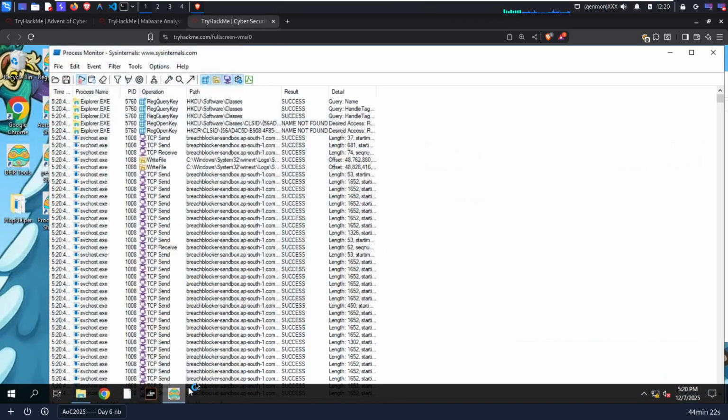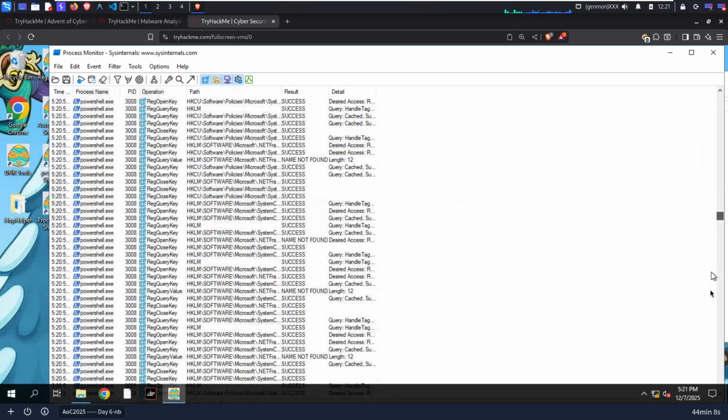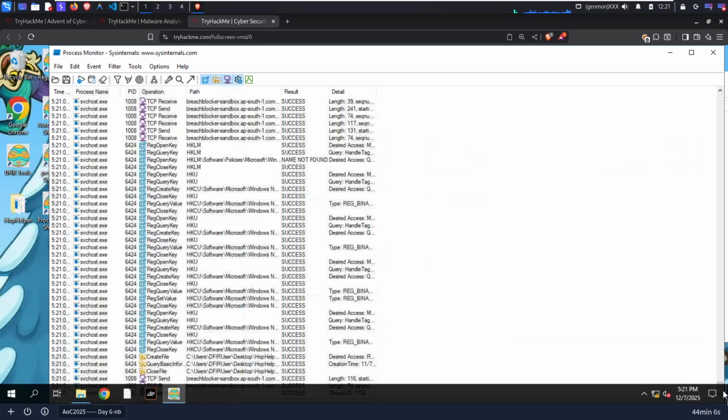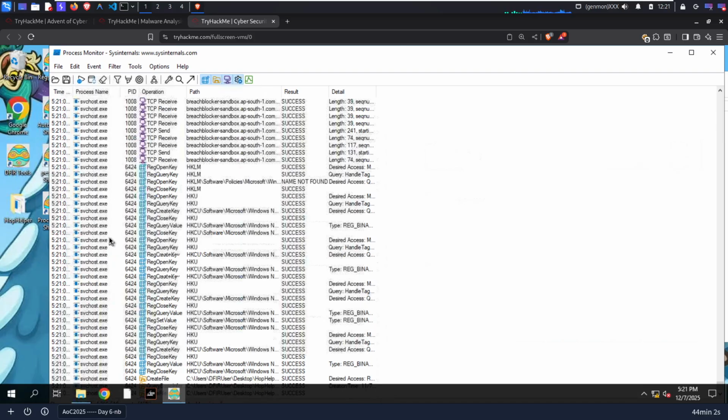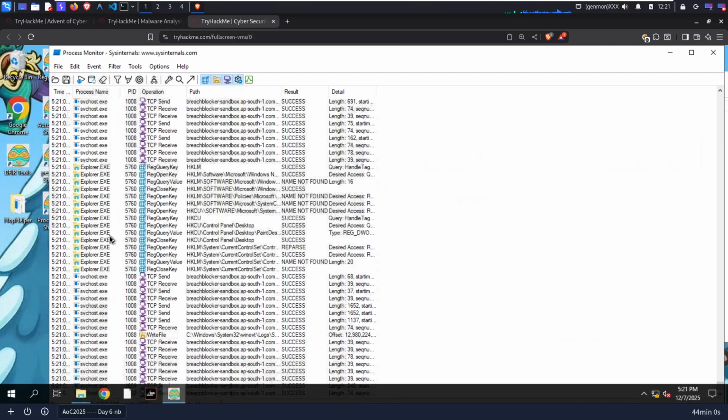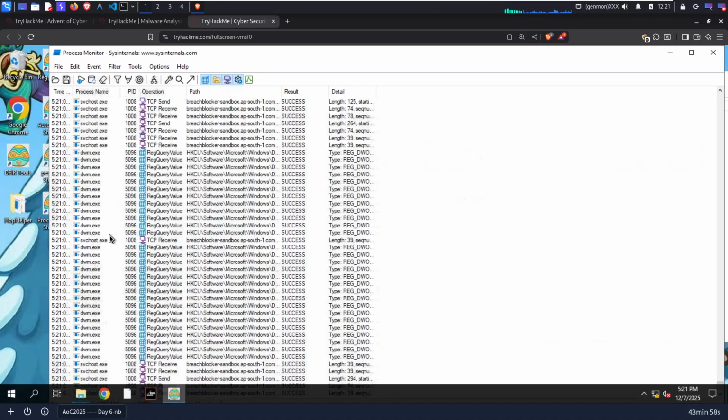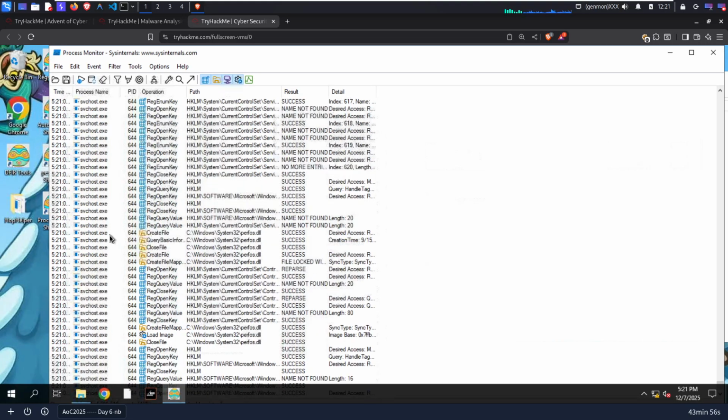I'll wait for the malware message and stop this process monitor. Once I stop it and go all the way down, possibly somewhere you will find the executable that we ran, that is hophelper.exe.